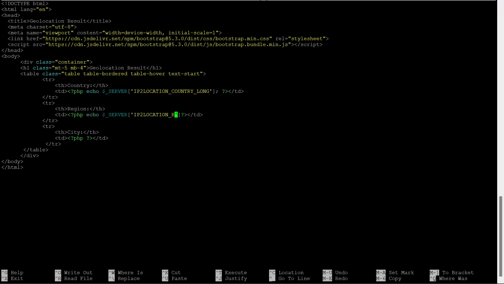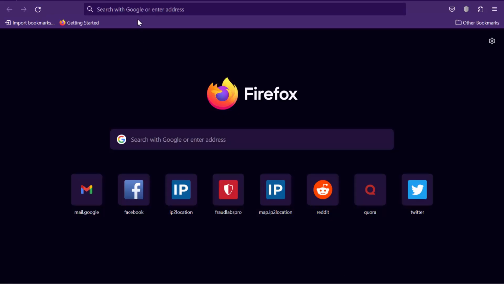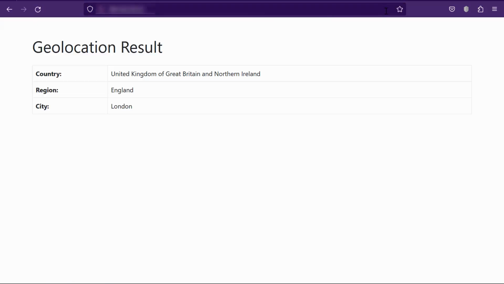Now, let's add the variables for the region and city fields as well. Lastly, save it. Open your browser to test the result. This is the geolocation information returned.